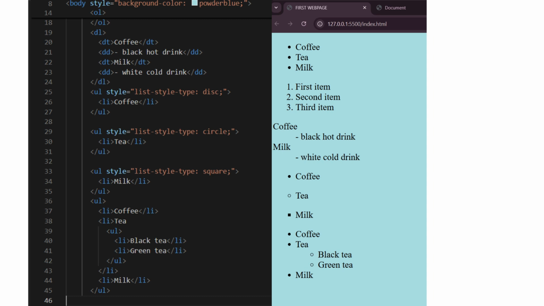By default, an unordered list uses bullet points, but we can change how the bullet looks using the list-style-type property. Some options are disc for bullets, circle for hollow circles, square for square markers, none for no markers at all. You can see in the example.